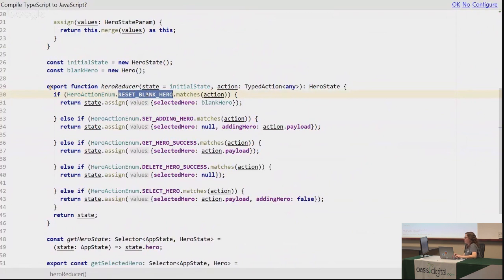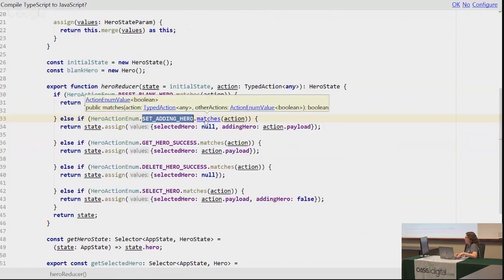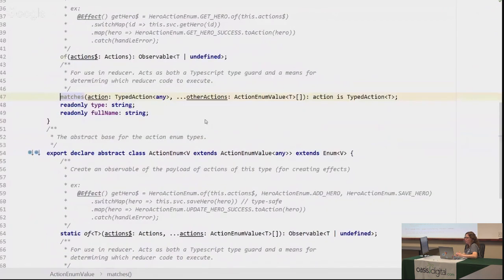So here, the reset blank hero is one of our actions. It has a matches method. So we pass in our action, and not only does it tell us, okay, this is a reset blank hero action, it also works as a type guard for TypeScript. Okay, so if we go down to one that actually has a payload, so set adding hero, TypeScript now knows that that payload is a Boolean. Okay, and it knows that this payload down here is a hero, because matches works as a type guard.